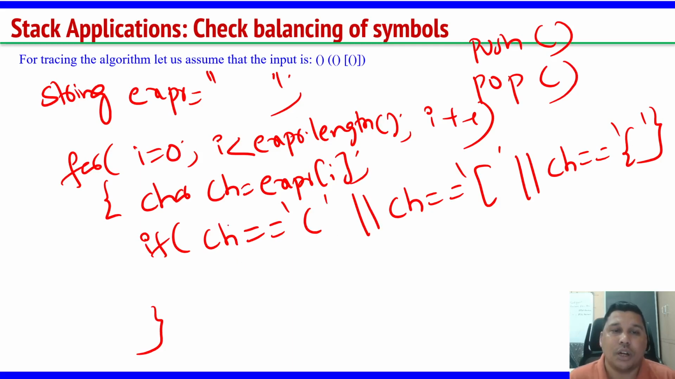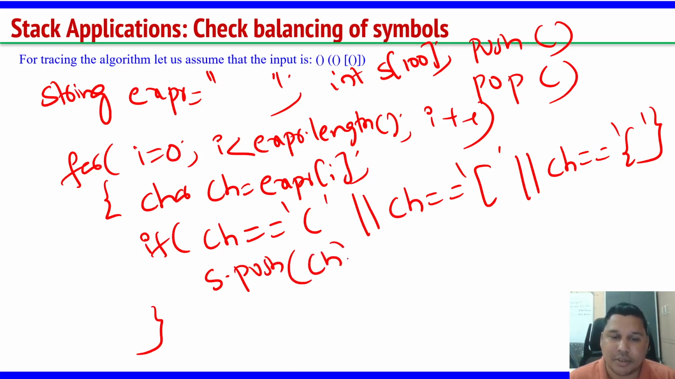I have to create a stack here. So I will create a stack, int s of 100. Let it be any number. So I will write s.push of ch. This ch means that the open bracket will be pushed into the stack. After this, what will we have?